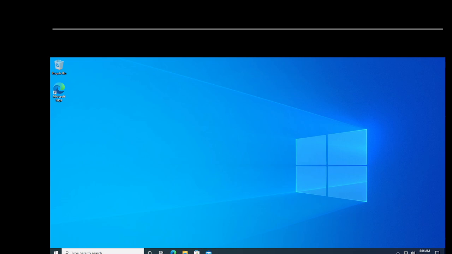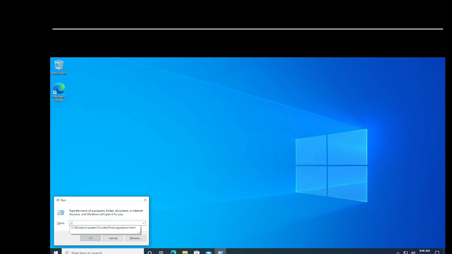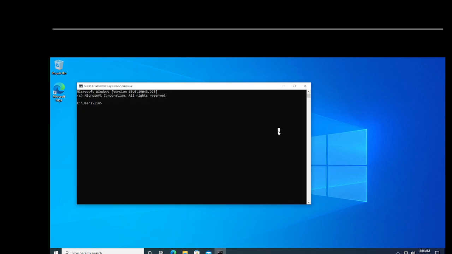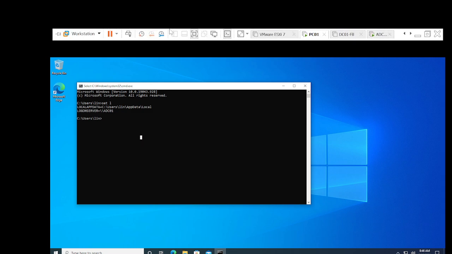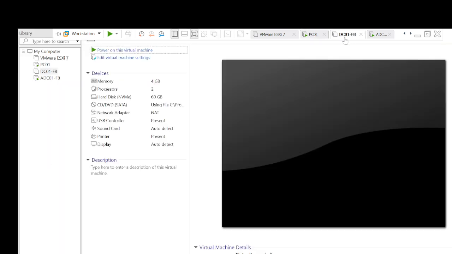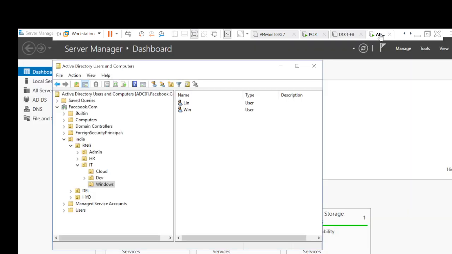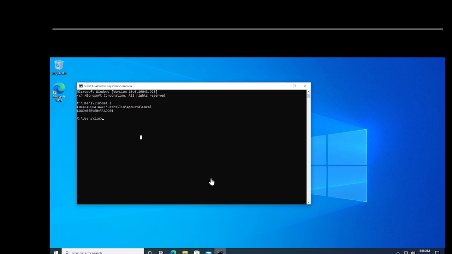So now we have logged into the machine with Lin, right? Let me go to command prompt and type the command set logon. See, can you see now? Now it is ADC01, not DC01-FB. So whatever I told is correct, because I have shut down DC01. Now obviously there is only one domain controller available, which is ADC01. That is the reason this authentication request went to ADC01.